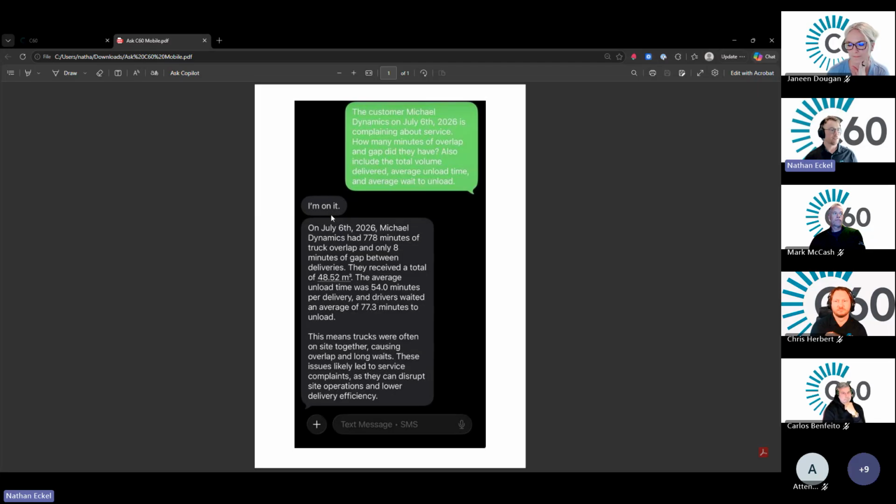And then the output it gave us is this customer had over 770 minutes of overlap and only 8 minutes of gap. So in this demo data, that customer's calling us because they're complaining about the pump sitting empty for 8 minutes. While you now know that there was over 770 minutes of overlap. So you likely had a lot of trucks on the job site.